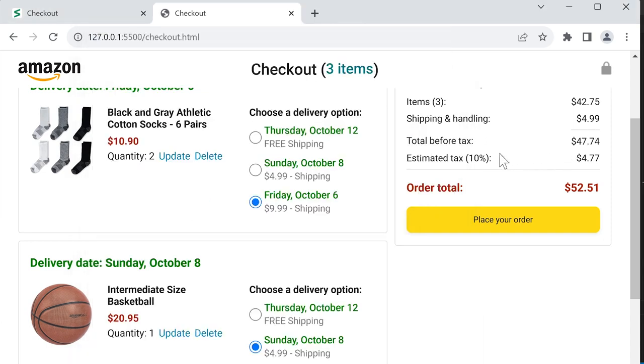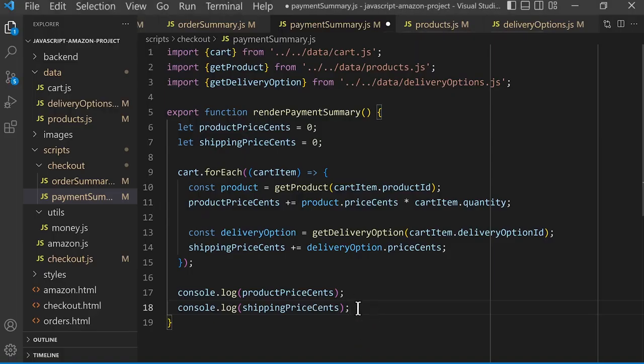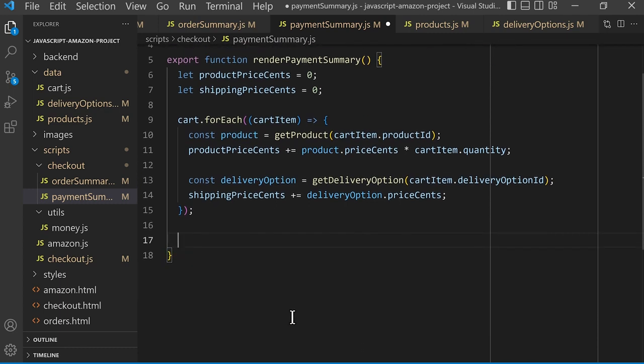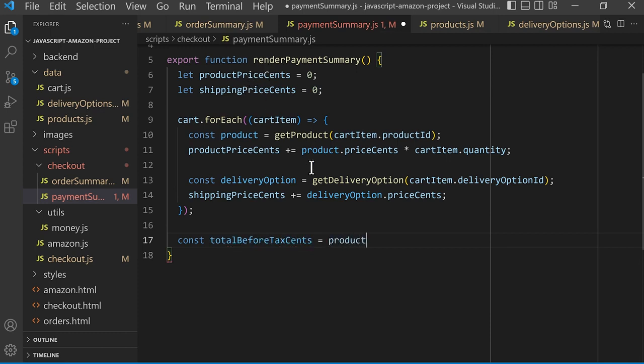The next number we need to calculate is the total before tax. So it's just adding these two numbers together. Inside our code, let's remove these console.logs and we'll create const totalBeforeTaxCents and make it equal, and we'll add these two together. productPriceCents plus shippingPriceCents.